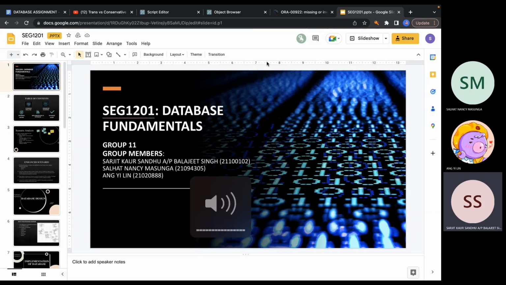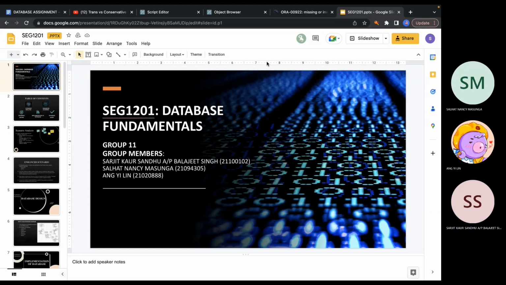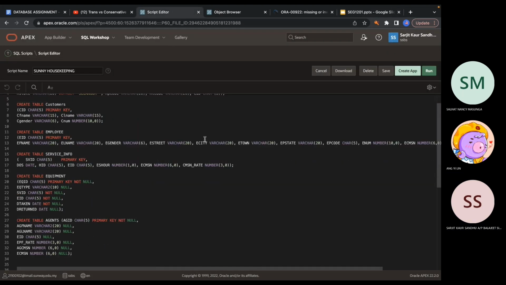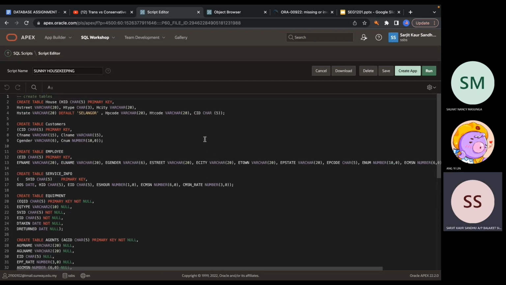includes myself, Sajiko, Angilin, and Sahat. As you can see, this is our script. Okay, let me pass to Yilin.